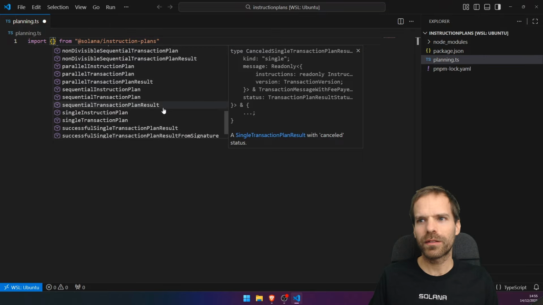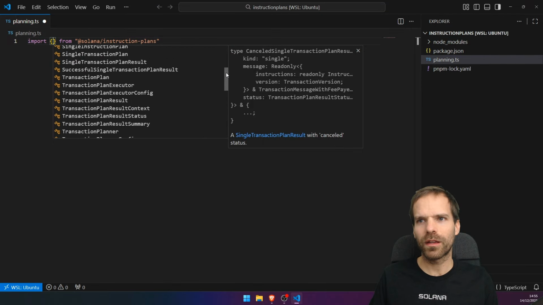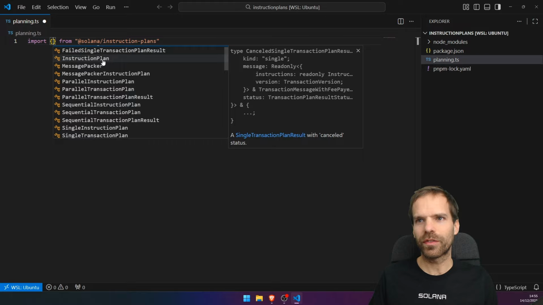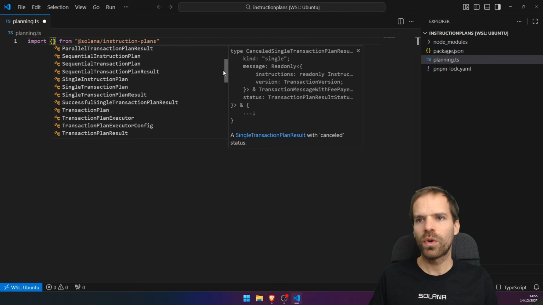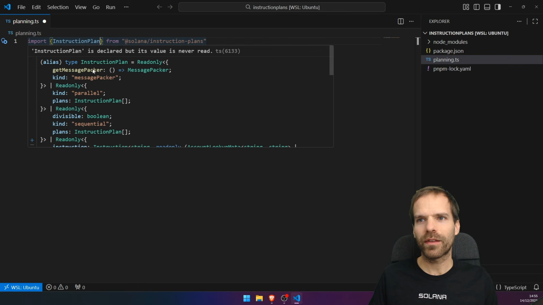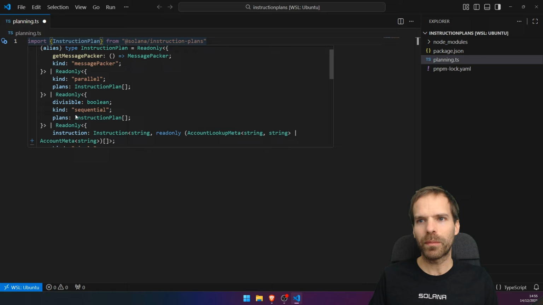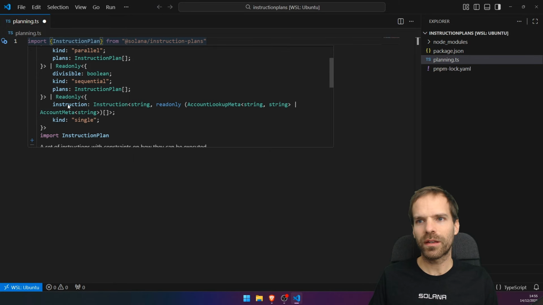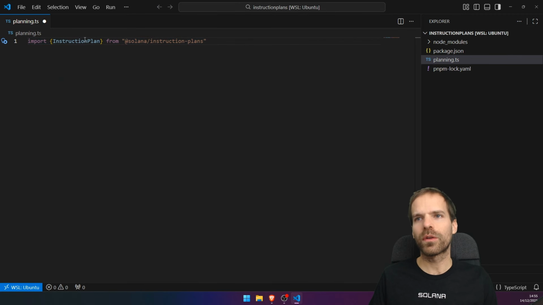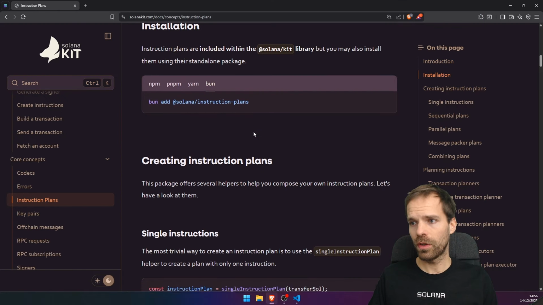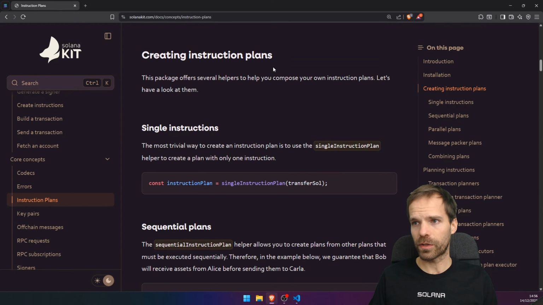Parallel instruction plan, sequential transaction plan. Yeah, there you go. Now I have the interfaces for that. So an instruction plan has a get message packer, can be parallel or sequential, and has the instructions, or can be a single instruction. Okay, I don't think we need to look at the interface yet. So let's get started with creating instruction plans.